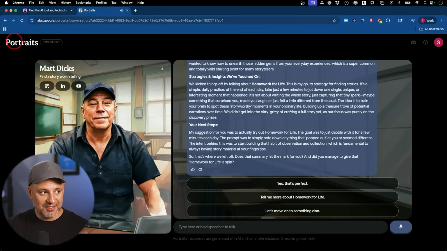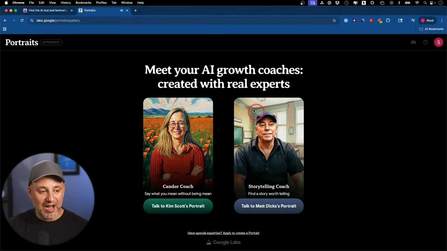Why I picked this is because I think this option is gonna become very, very popular, because there's a platform out there called Character AI, and it's basically exactly this. There are AI avatars that you could chat with, and usually in text format. So I'm assuming they're gonna roll out a lot of these portraits if this does get some traction inside of Google Labs.